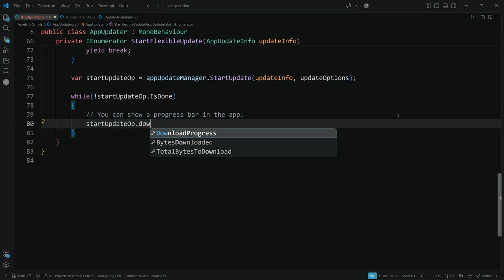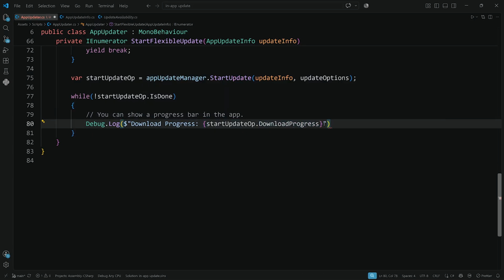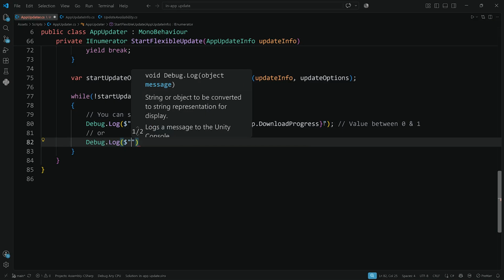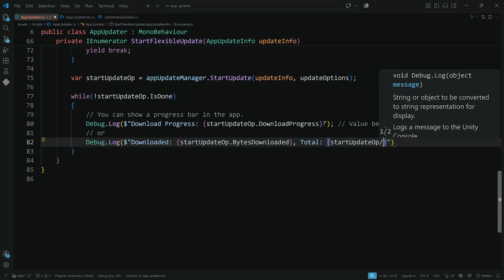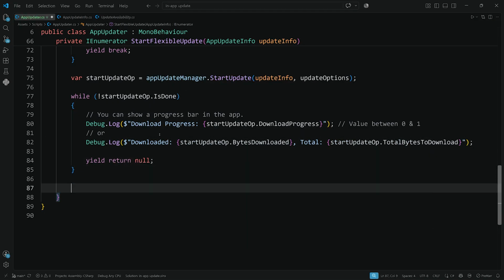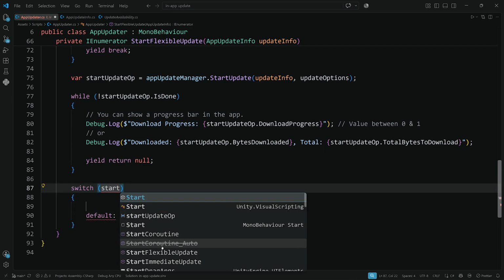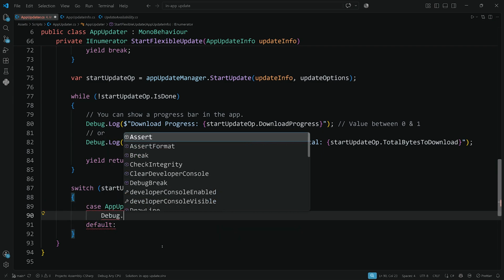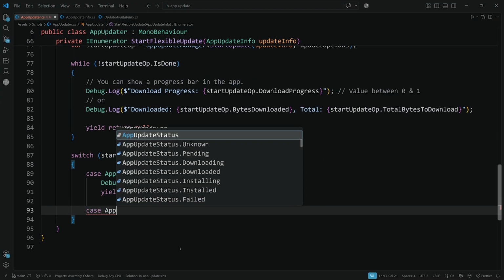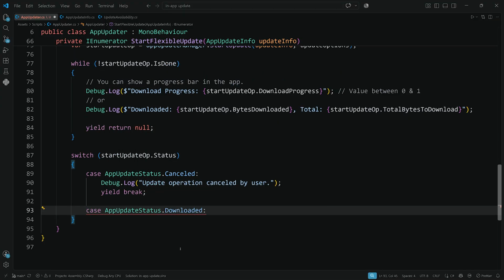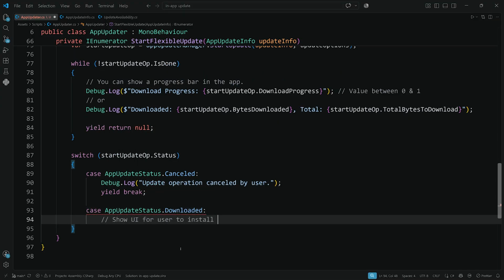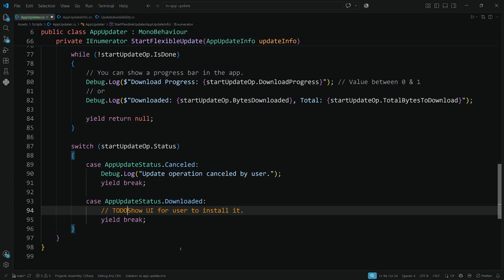You can hook into download progress, which has a value between 0 and 1, or access bytes downloaded and total bytes to download respectively. Once we are out of the loop, we'll use a switch statement to handle some of the operation statuses. If the status is downloaded, we are gonna show a UI to users in the app from where they can select to begin the update installation process.